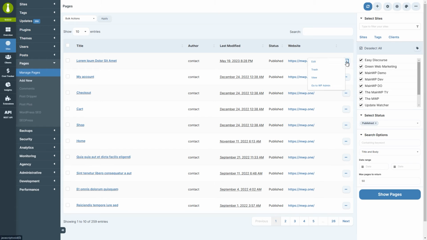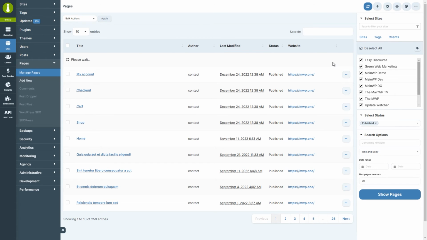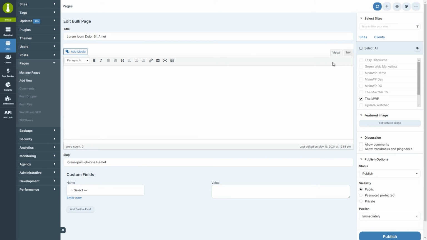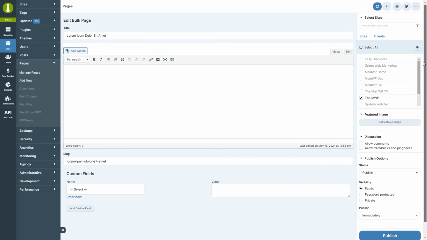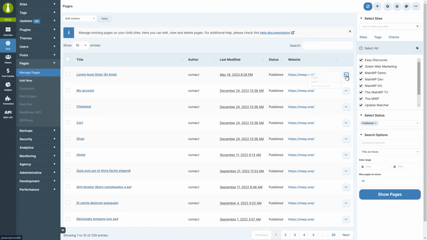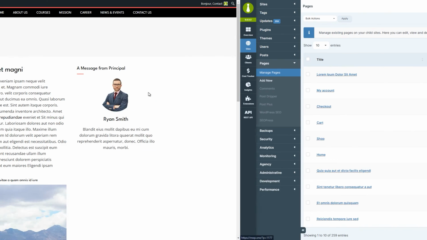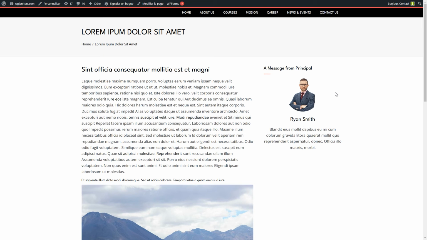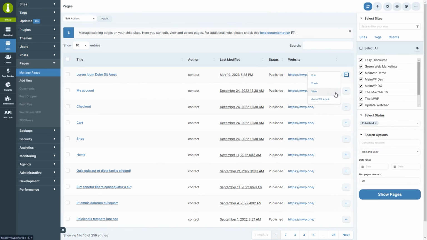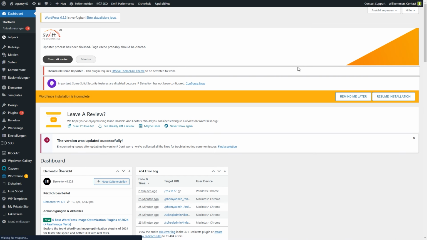Edit will open that page in the editor on the MainWP dashboard. Here you can make any necessary edits and publish the page. Trash will delete the page. View will open that page on the child site. Go to WP admin will open the WordPress admin panel of that child site.